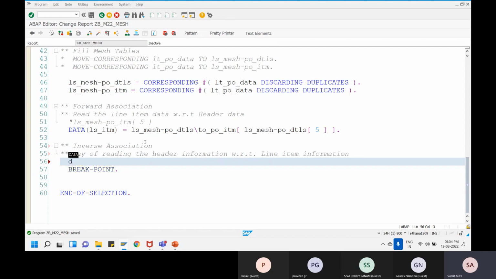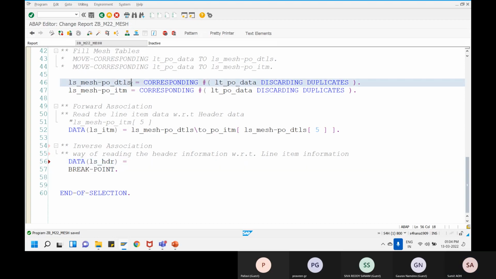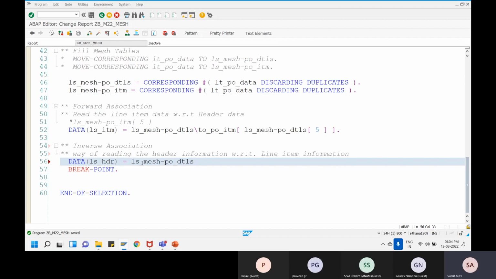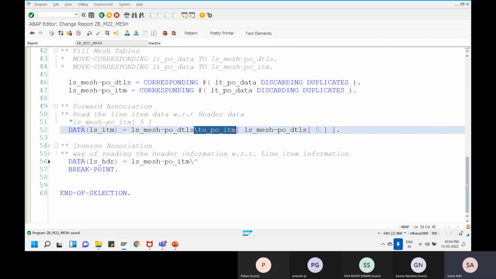What would be the syntax for that? So for example, I want to read the header data. I do have the set of header data, but I don't want to touch the header data. I want to read it via item information. So I'll just say, okay, item. Here we are saying inverse association. So when we are saying inverse association, we would be again specifying a slash and an arrow, upward arrow, that is for the inverse. So like we specify association over here like this.